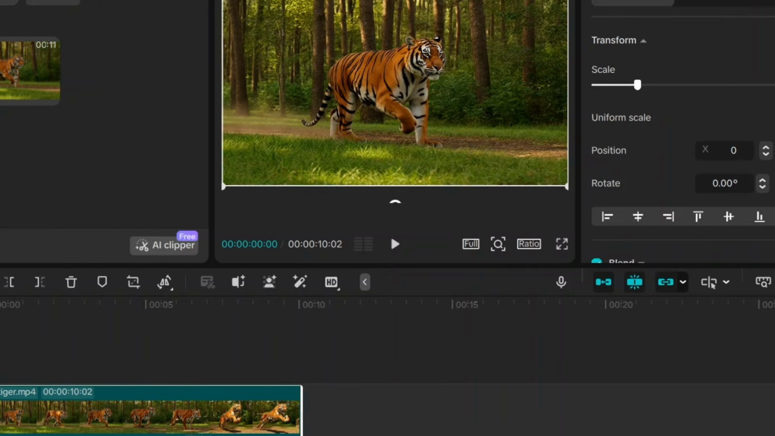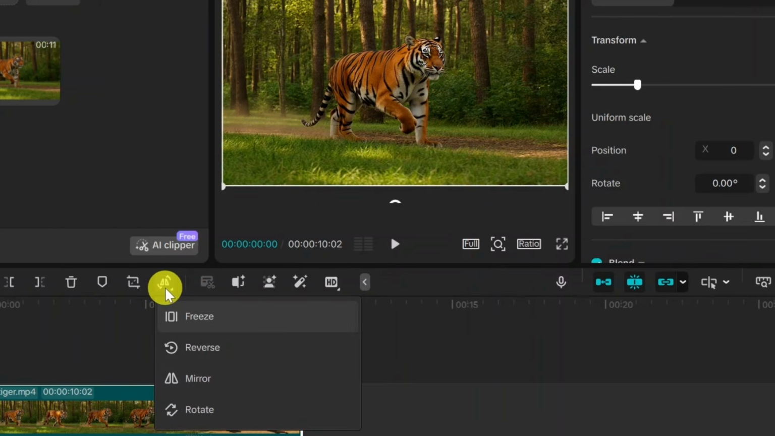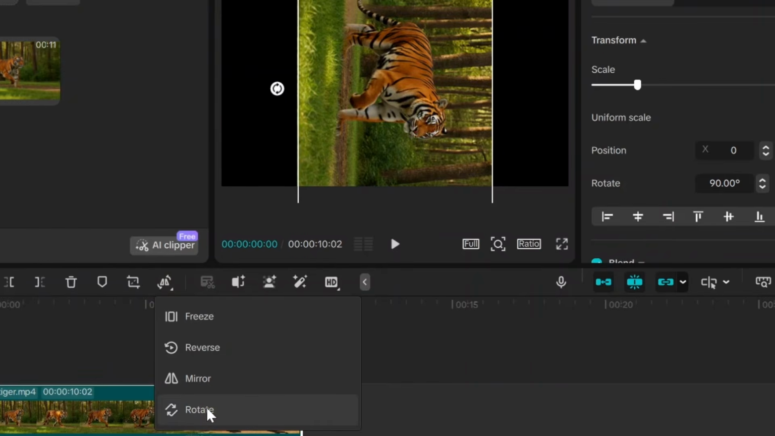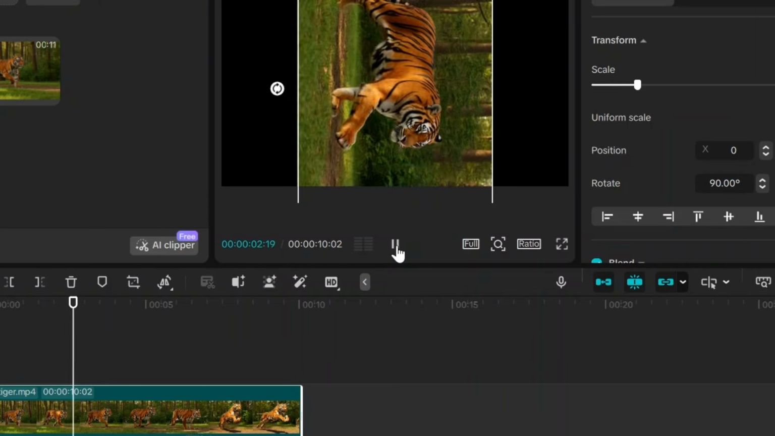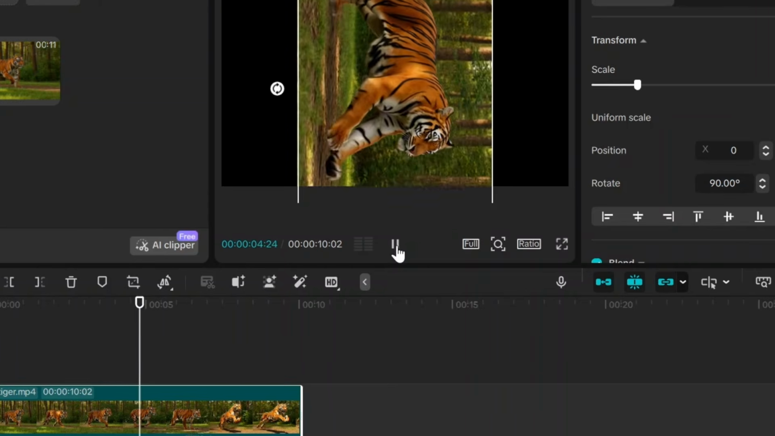How to make horizontal video vertical in CapCut. Now I'll click rotate. Okay. So now you see horizontal video turned to vertical.